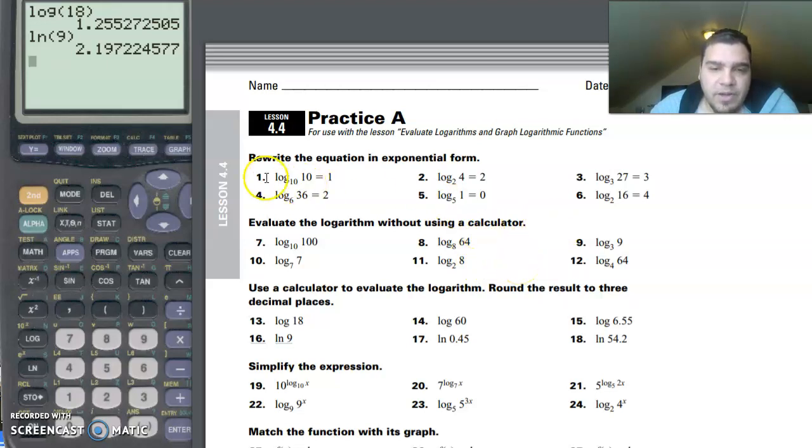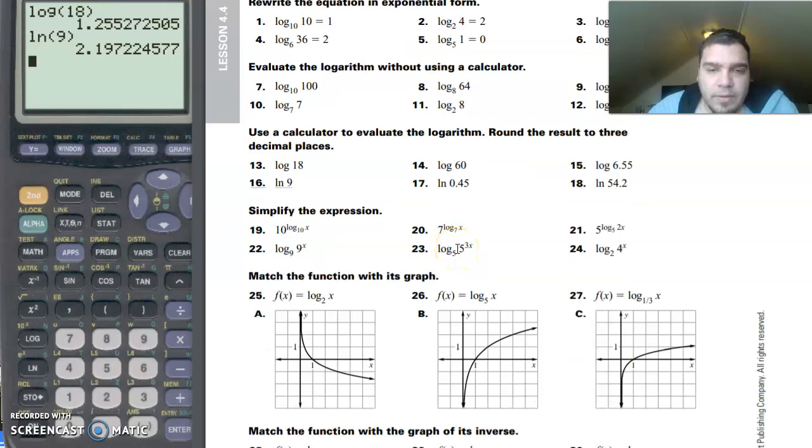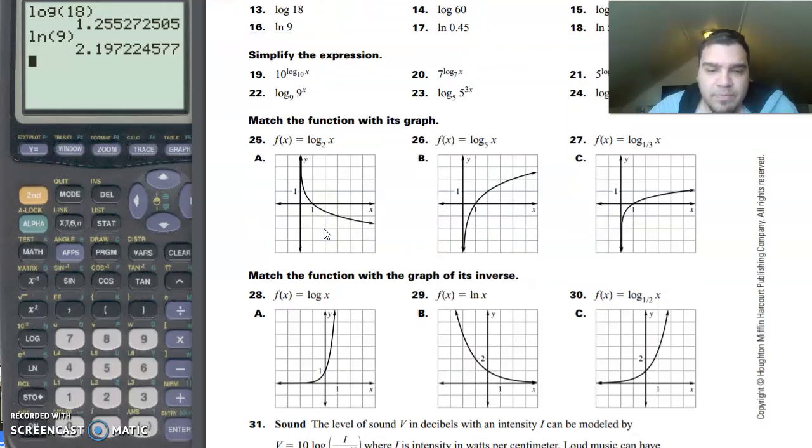All right. Over here in the first section, they're asking you to rewrite it as an exponent. So you just, let's say for this one, take the base 10 and move it underneath the 1. Take the base 2 and move it underneath the 2. Take the base 6 and move it under the 2. So it would be 36 equals 6 squared. This one, use the calculator. This one, remember, we could cancel out when we have the same base.